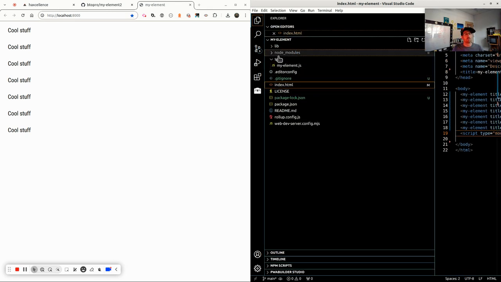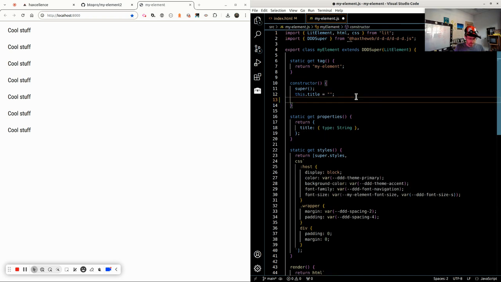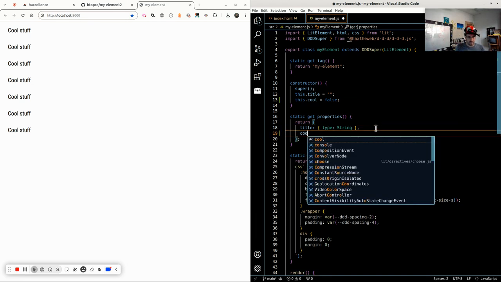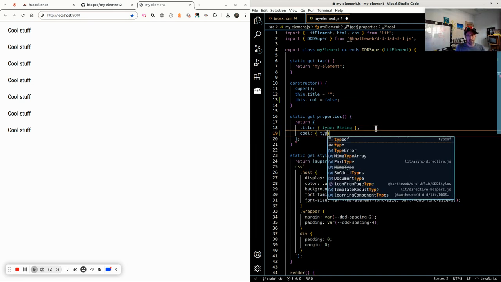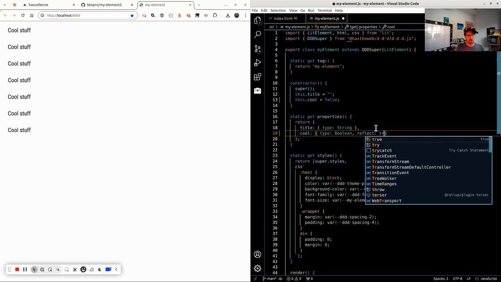But now, when we go into the source of that element, everything is by reference to that one definition. So we are defining a new HTML tag. And we can define properties on that. This could be like this.cool = false, and so it's not a cool element by default. Then I'm going to add properties, and that's going to be cool: type Boolean, reflect true.